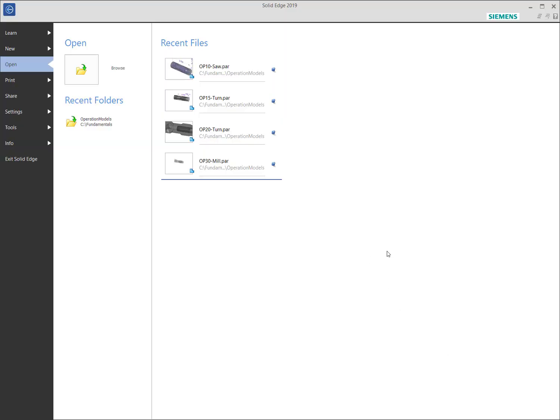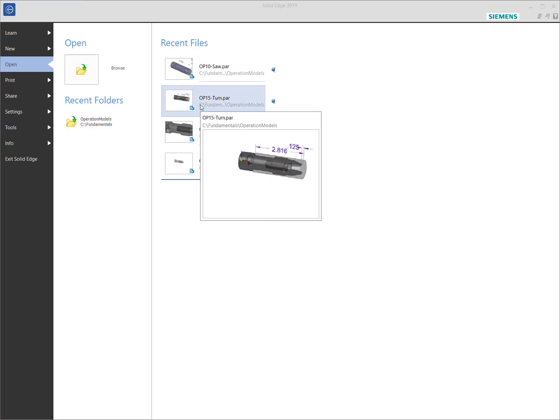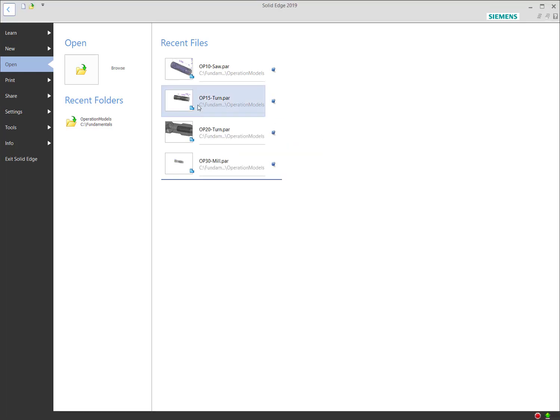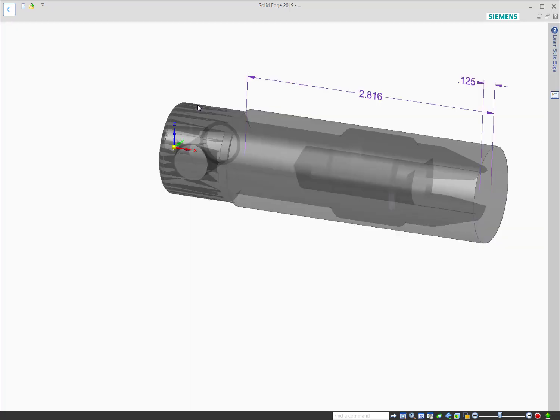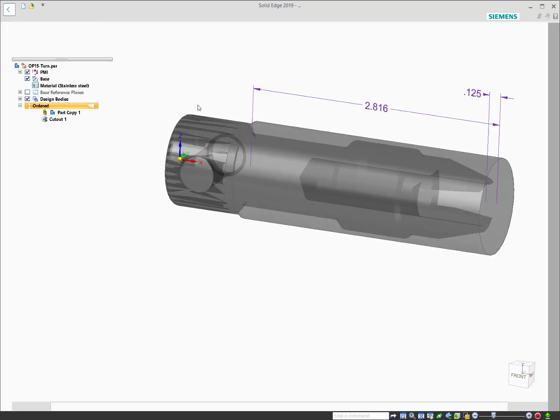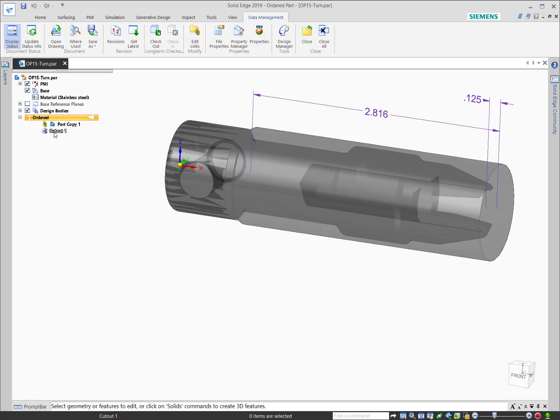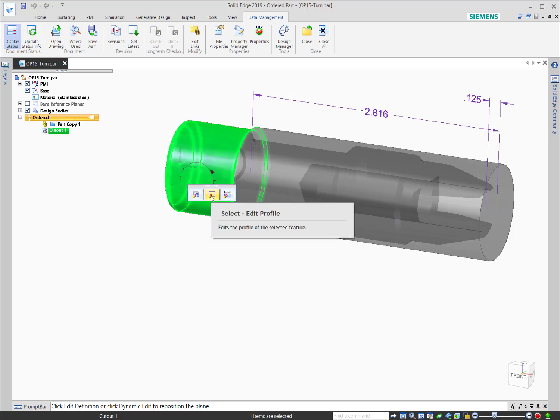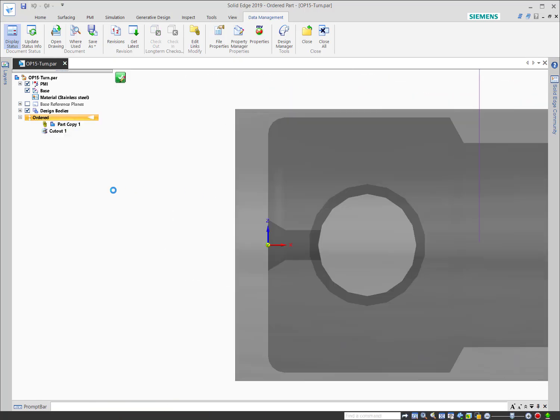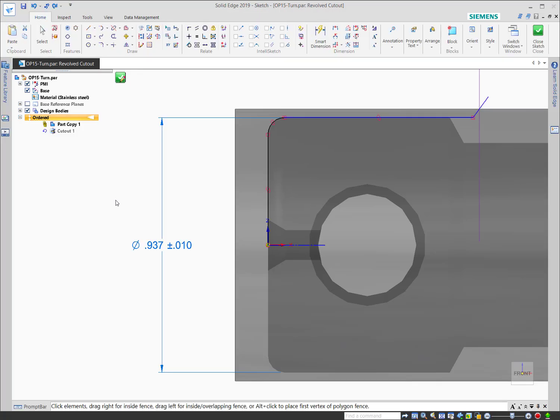We're going to continue with working and creating operation models in Solid Edge 2019. Let's pick up where we left off. I'm going to open, for example, op 15, which is somewhere in the middle, and make some kind of a little change as you would.